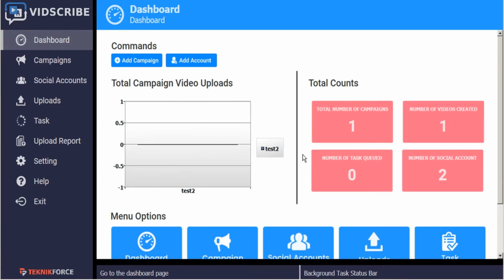When you open VidScribe, you'll be looking at the dashboard. And this is an area that shows you very quickly the total number of campaigns, the number of videos created, the number of tasks queued, and the number of social accounts. It also shows your total campaign video uploads on a handy chart here, with quick buttons to add a new campaign or add new social accounts.